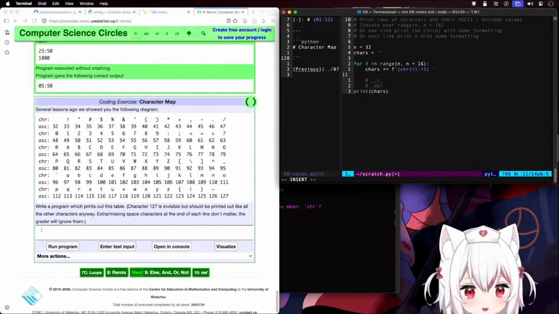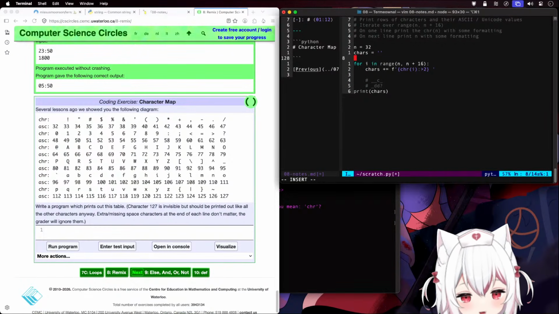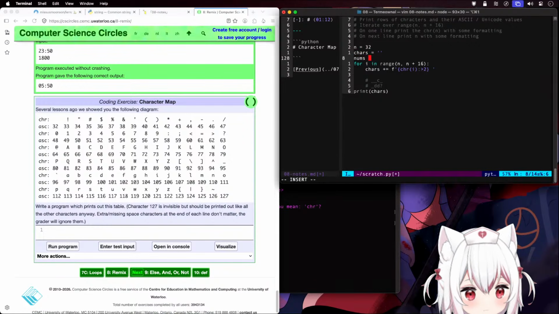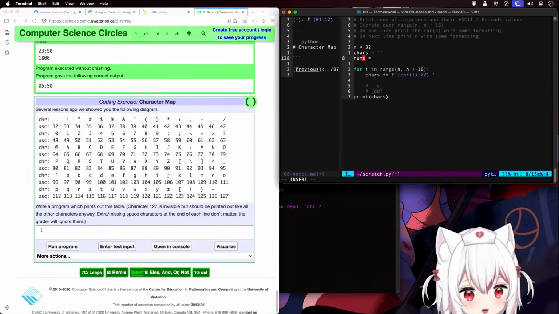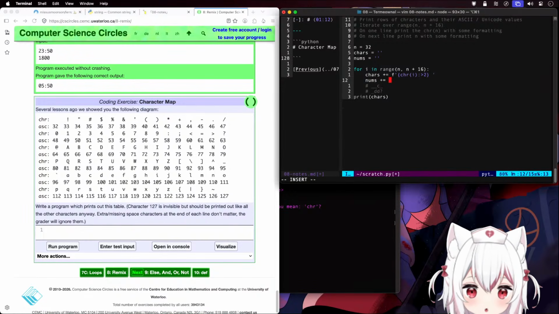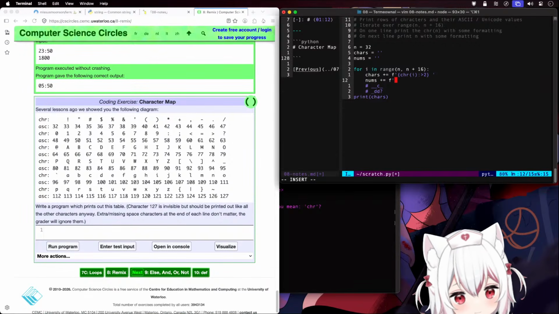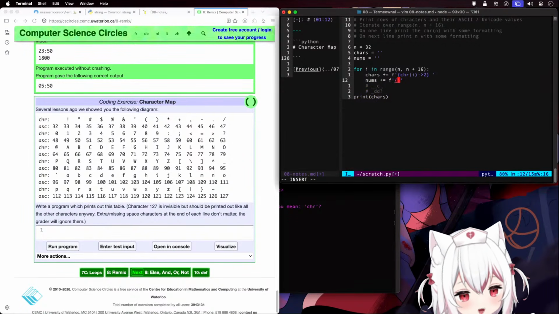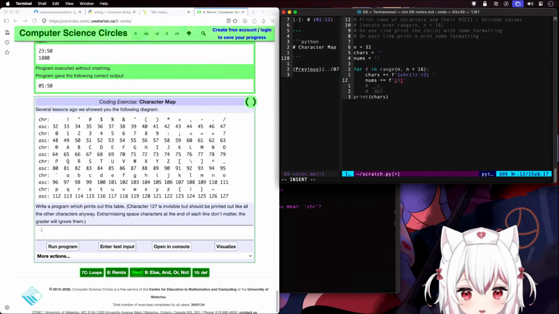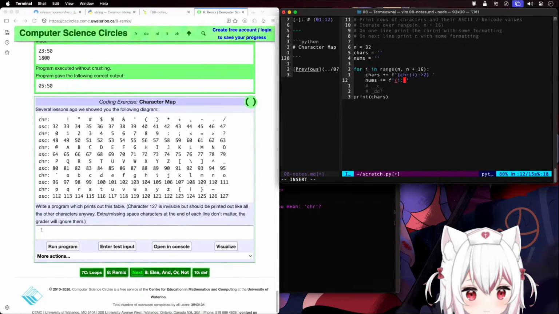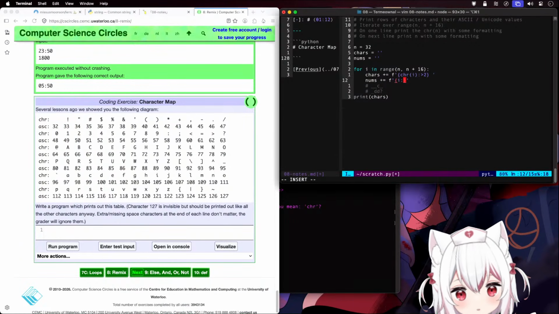Then do the same thing for numbers. Call them nums. Why not? And nums is a string. nums plus equals an F string with I, but I is a number, so the formatting is weird, right? Because it's an integer, right?